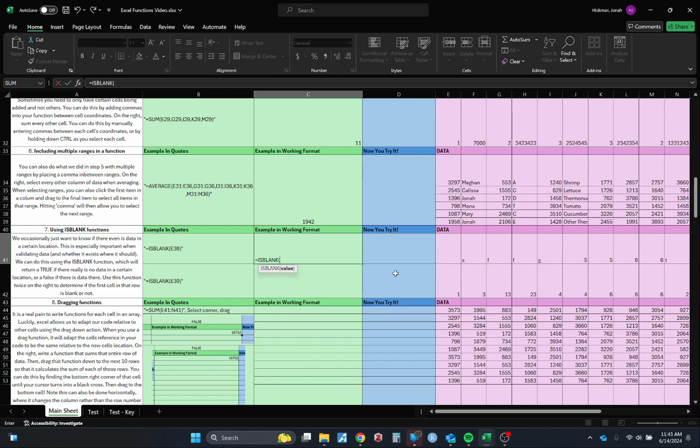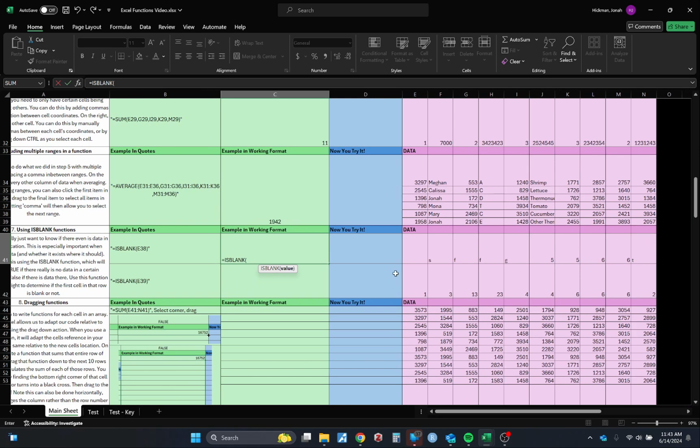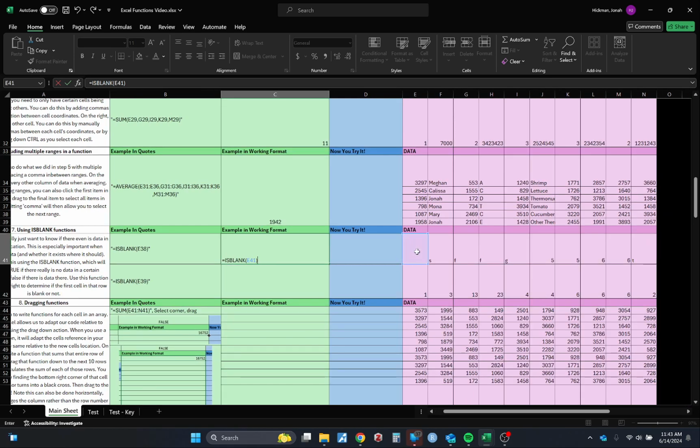and then it's going to ask us what cell we're talking about. So if we just wanted to know about a single cell, we could just close it up like that, and it's going to say true, this is blank. Versus if we were to select the next cell over, which I'm going to indicate by typing F41, it's now going to say false because there's something in there.